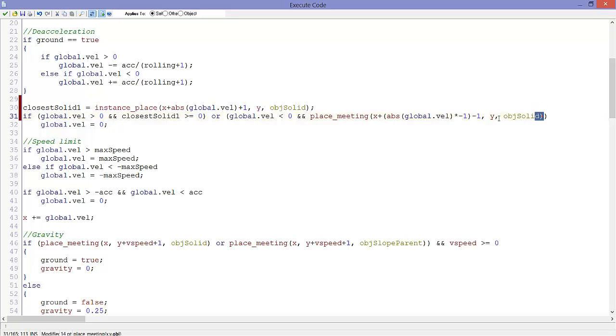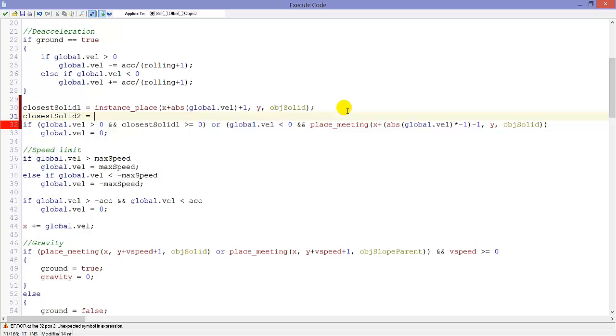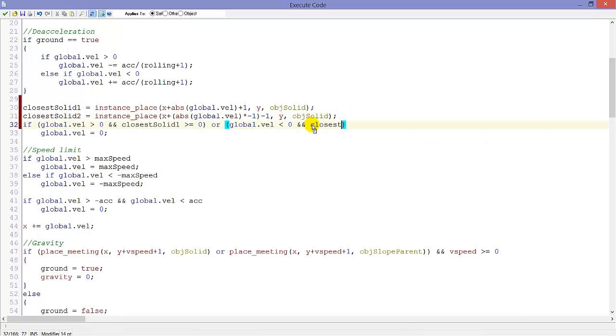Now let's just copy this, say closest solid 2 equals instance place, then this. So here. And again we can replace this by and closest solid 2 is greater than or equal to 0. And because we have it stored in a variable now, we can also check if the can wall of that wall or solid is true. So here and closest solid 1 that can wall equals true.